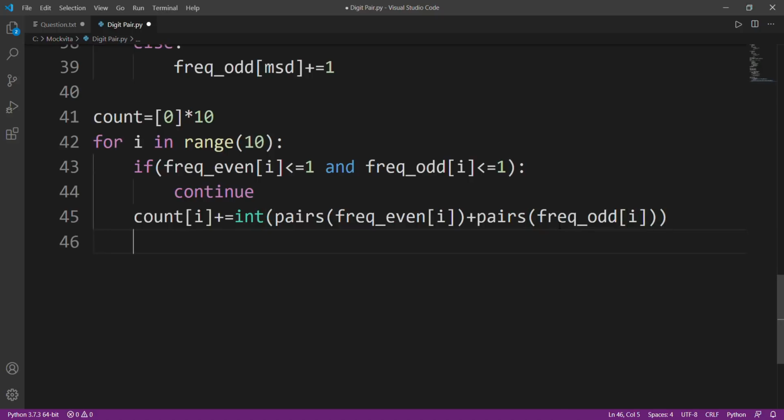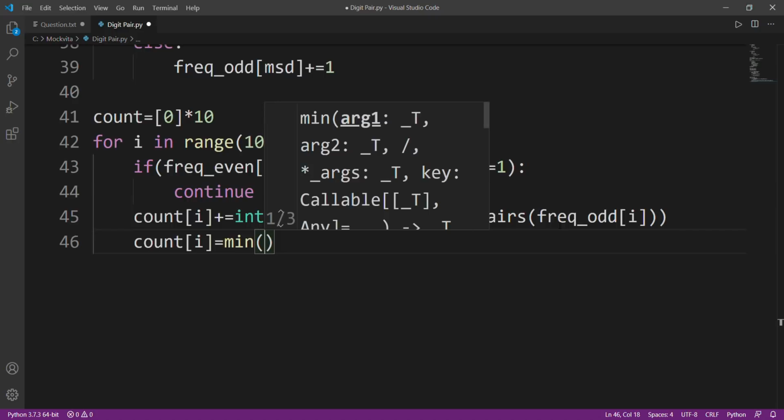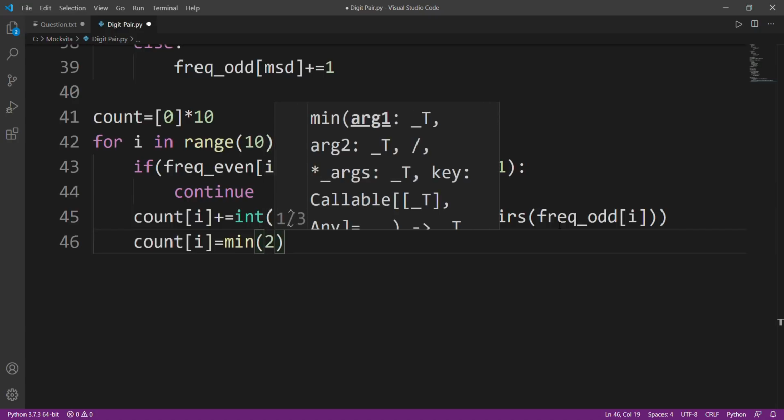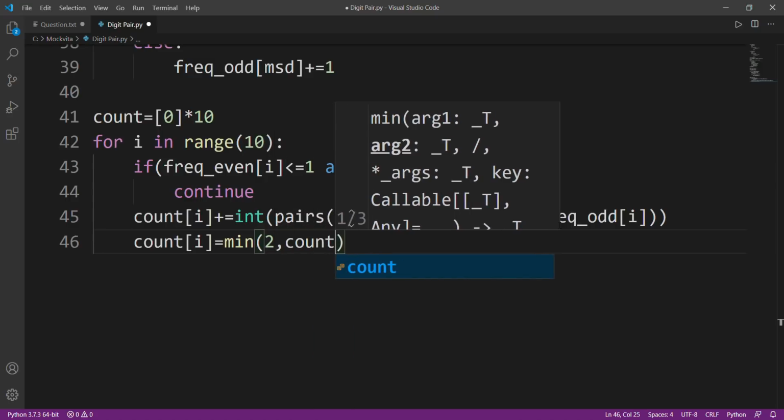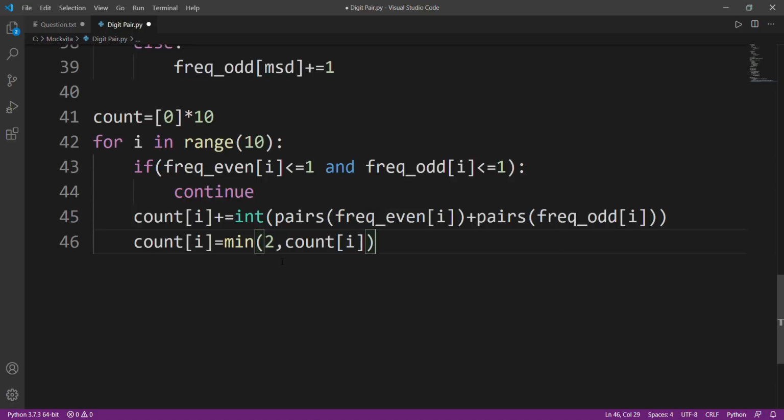Now count I will have the number of values I have. But I need to check if my value exceeds 2, then I only need to have 2. Otherwise I'll have whatever value I was provided with. Suppose the value at count I is 10, and we have been told that the maximum number of pairs we can make is 2, so we'll only consider 2 instead of counting. We'll just calculate the min, and in case only one pair is possible, taking the minimum of 2 and 1, we'll get 1.